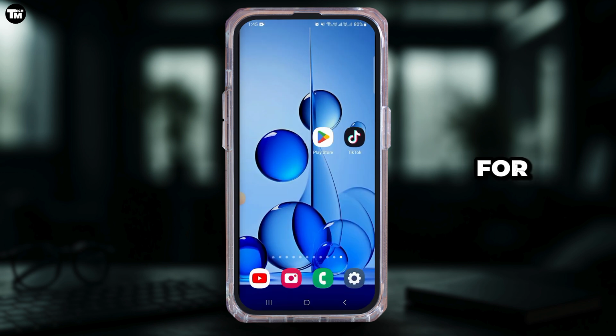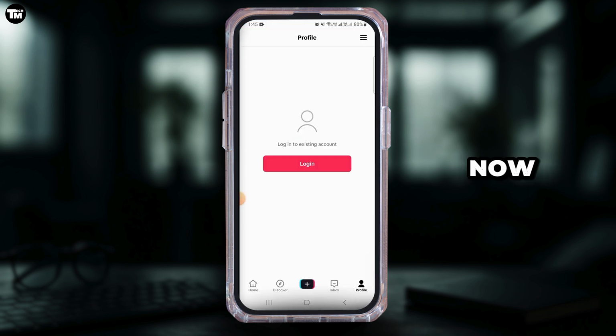Now, you want to wait for a couple of hours because TikTok imposes a temporary lockout after several failed login attempts. This lockout can last anywhere from a few minutes to a couple of hours. Now, you simply want to check if that fixes your issue.